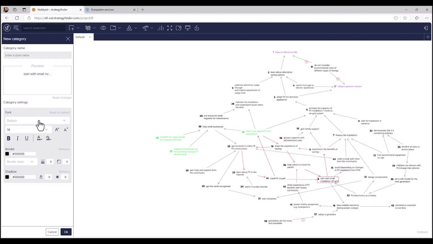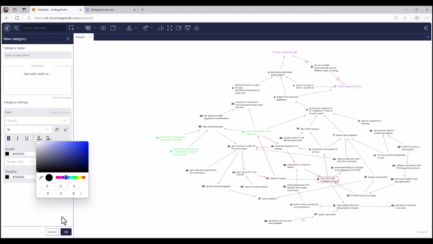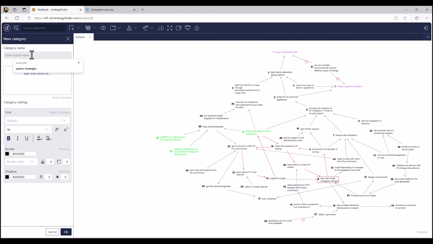So here you can change the font, the size, the color, the shade. You can apply different borders or create a shadow. I'm going to change the font's color to a blue. Don't forget to name your style. I will call it Configurations.